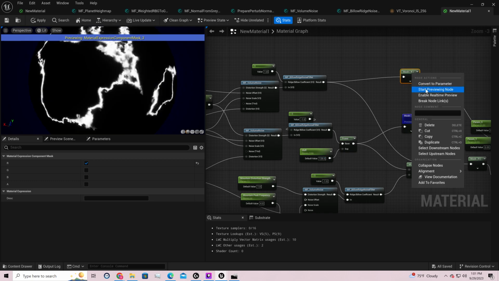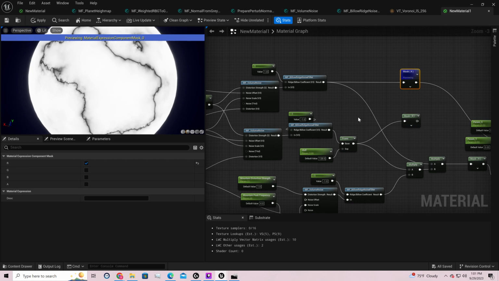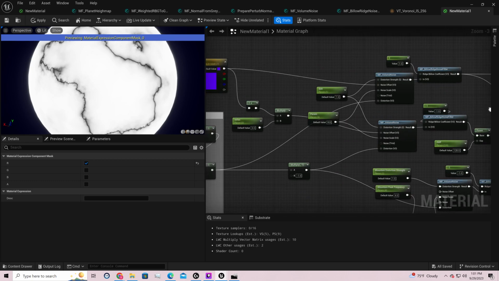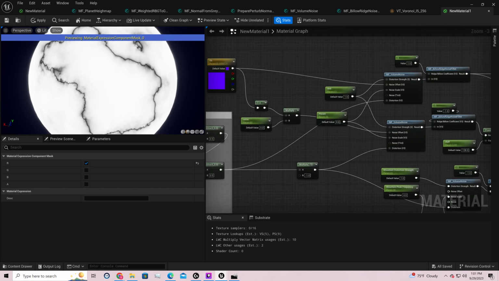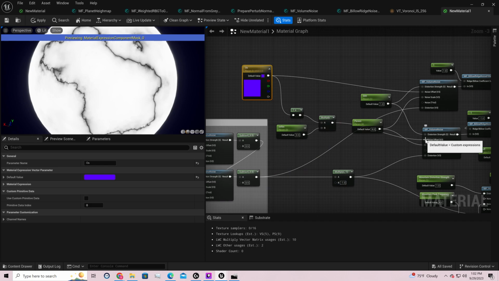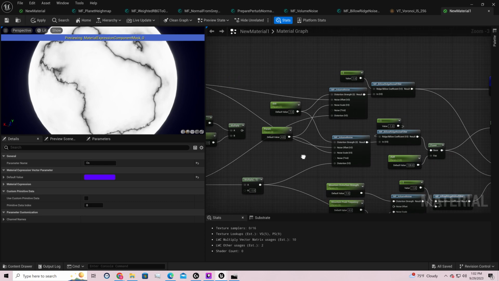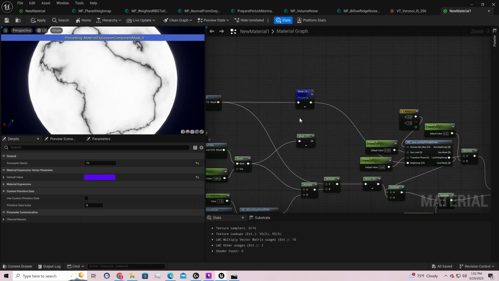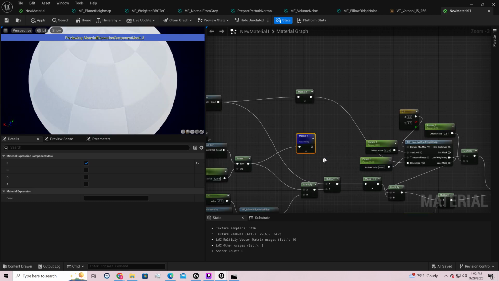So let's take a look at this one. Wait, what? Oh, I see. Just plug them both into the same offset here. That's kind of a clue to how I did it. So let's go start previewing here.